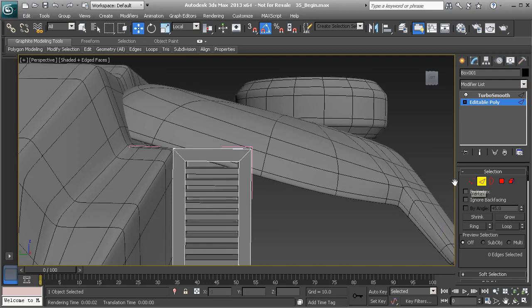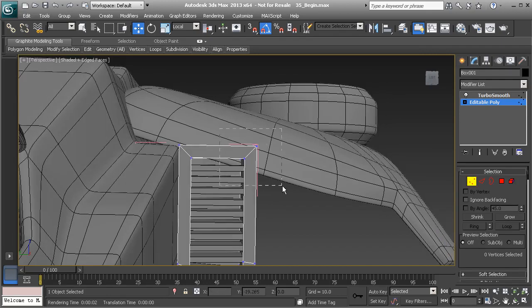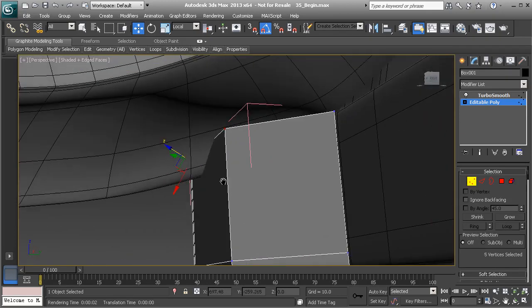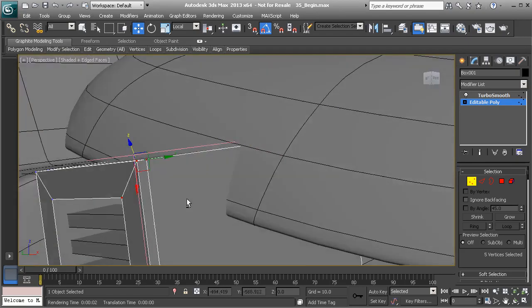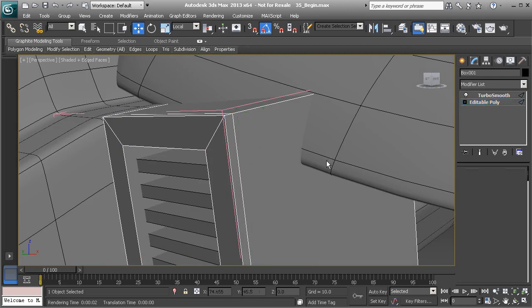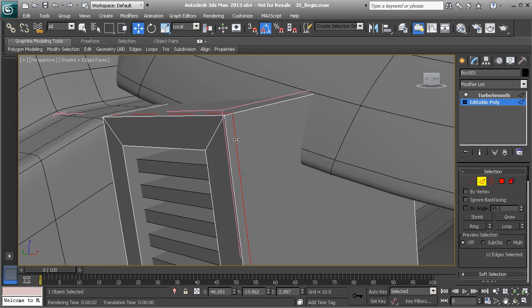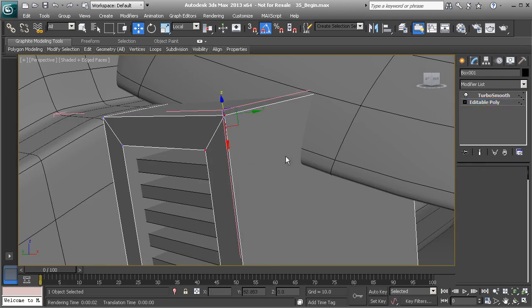So let's go into Vertex mode, and I'm going to select these vertices right here along this corner. I don't need this one back here. I can leave that one just the way it is. And I do have one more loop right here that I want to get rid of. Sorry about that, I saw that at the last second.